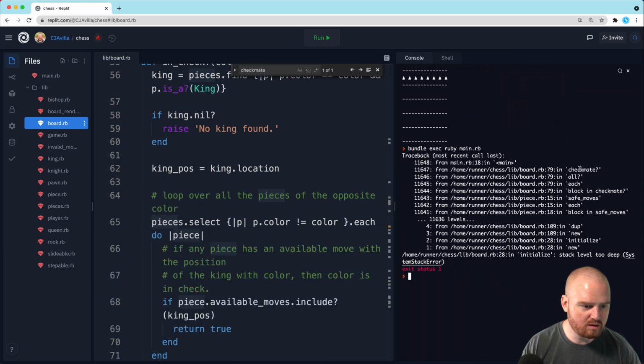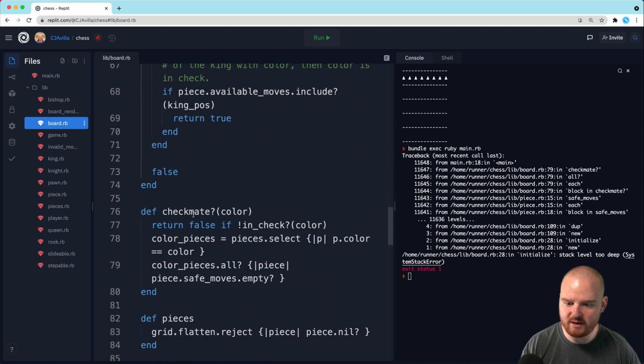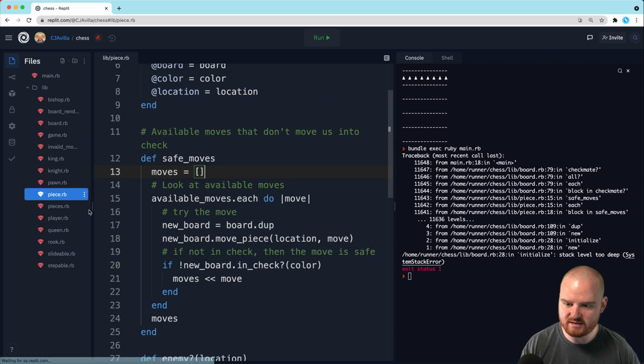All.each block in checkmate, safe moves. So when we call checkmate here, we're calling checkmate on the board. And when we're in checkmate on the board, we're checking to see, are we in check? Return false if we're in check. Otherwise, give me all the pieces. And then if all the pieces' safe moves are empty. So then when we call safe moves on a piece, we're going to the piece class, and safe moves is going over available moves.